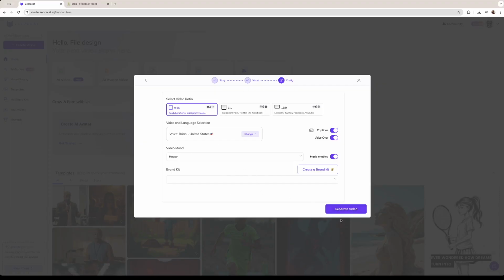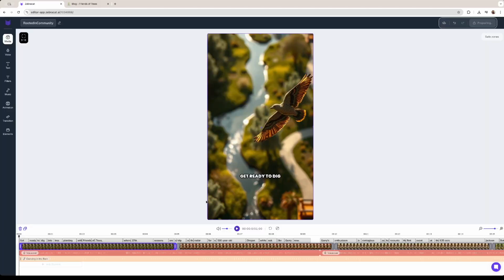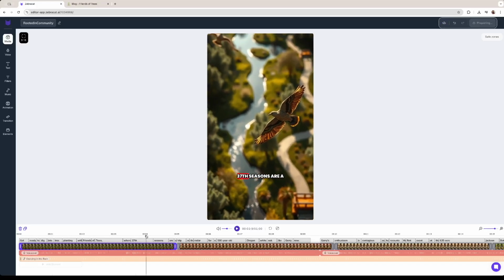Once everything's looking like you want it to, we can just click on generate video. It's going to take a couple of minutes to render our video. It says approximately 4 minutes. And once the software has rendered the video, we're taken to the editor right here.